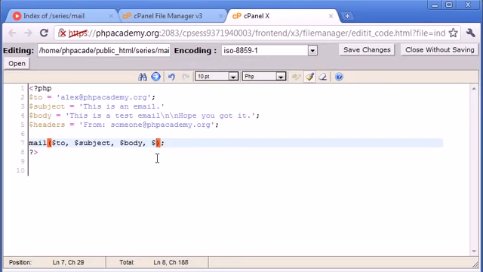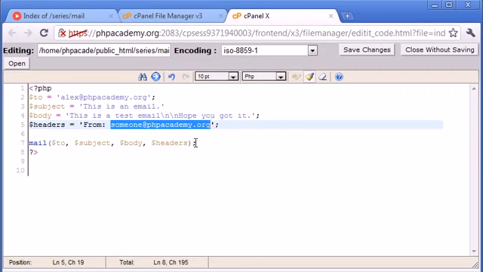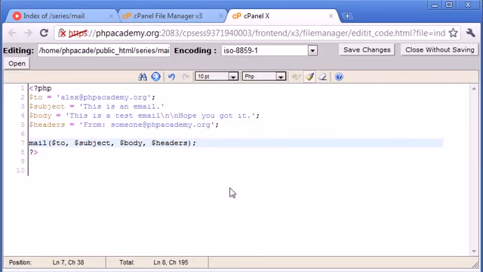Now what we need to do is give the headers, and there's plenty of information that we can pack into here, but for now this simple mail function tutorial, just giving you an idea of how it works, I'm just saying from someone. So this is the name that is going to be displayed when we pick up the email.